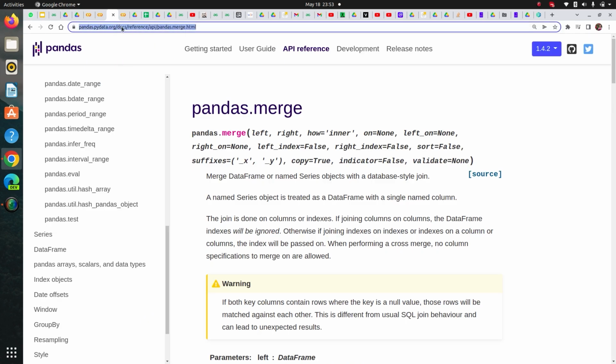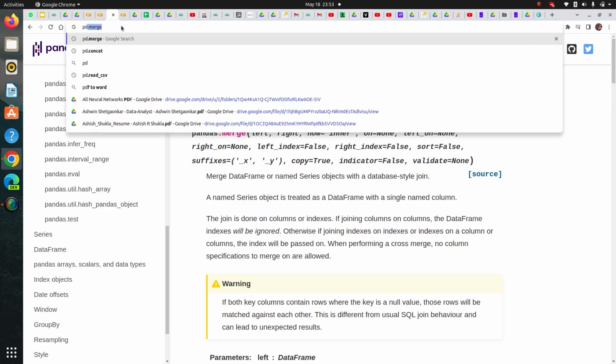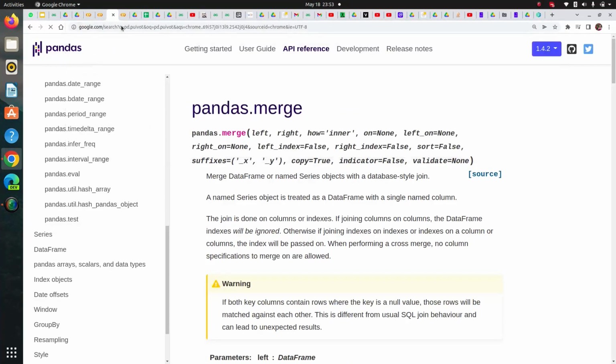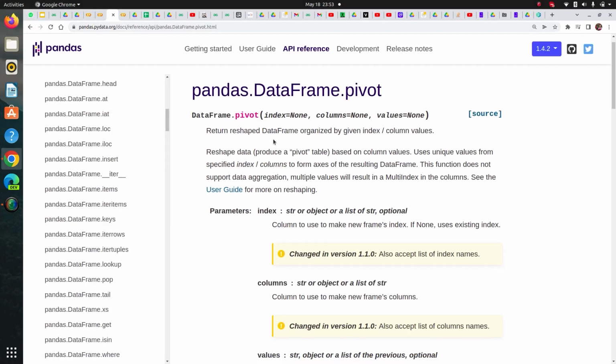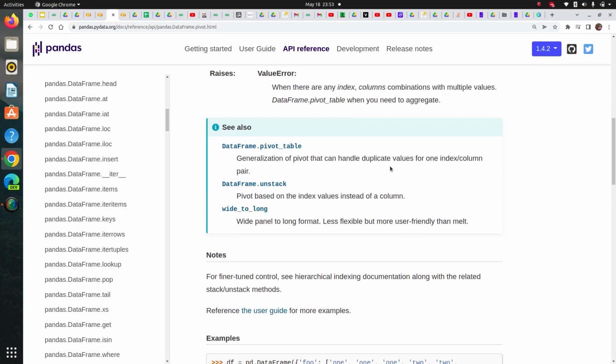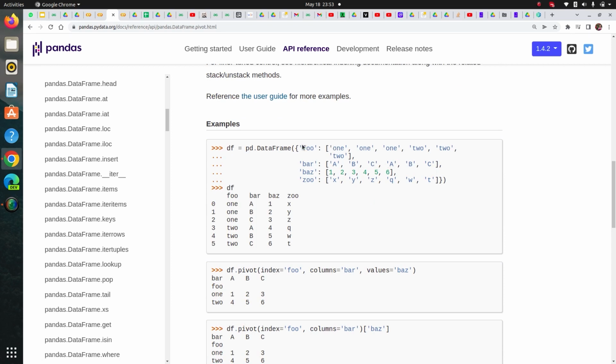Let me just show you once, pd dot pivot. So this is the data frame. You apply it on the data frame. You pass index, columns and values parameters. Now, if you check this data frame here and this df dot pivot, it is saying index foo. So it is pivoting based on index, which is foo.